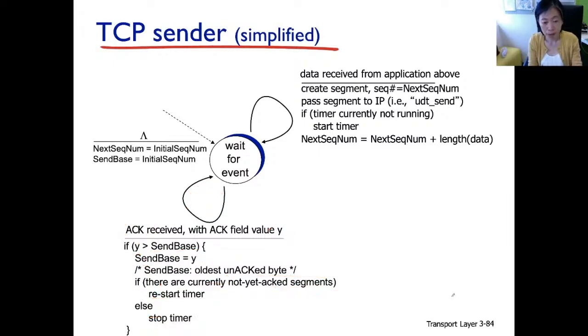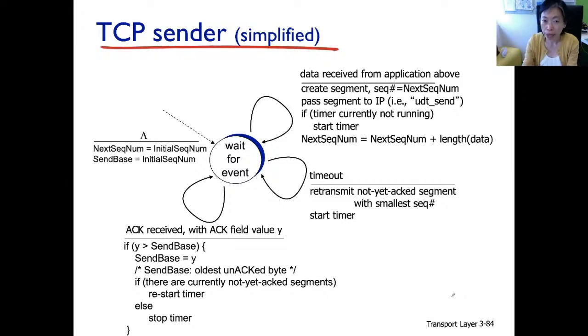And the third transition, again very typical, is the timeout transition. When the timer times out, retransmit the entire flight of packets from the send base, and then start the timer. This is actually identical to Go-Back-N.